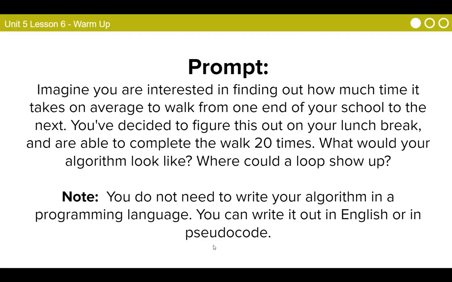Now, you don't need to write this algorithm in programming. You can just write it out in English or in what's called pseudocode. And that's just to put that into your digital journal. Great. Done. Right? We're going to go on to the next slide now.